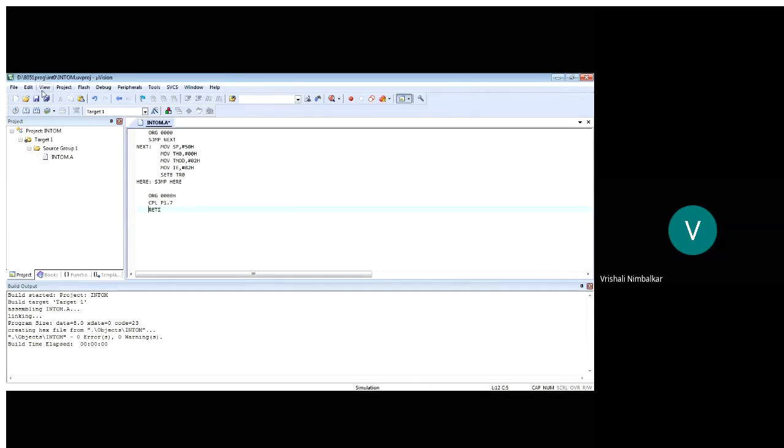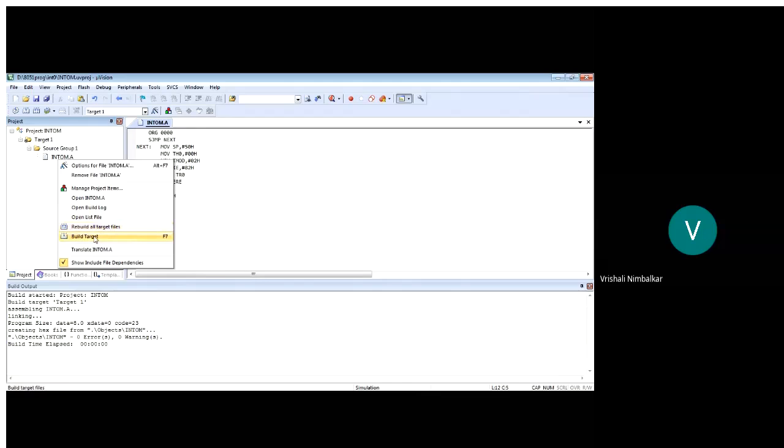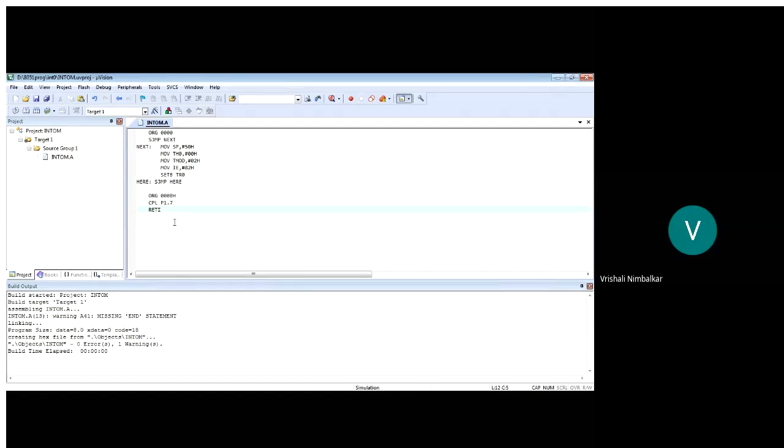Now let us save the program. Let us check for syntax errors. Yes, missing end statement. So let me give the END assembler directive. Okay, so let us build the target. 0 errors, 0 warnings. Correct. Let us go for executing the program.